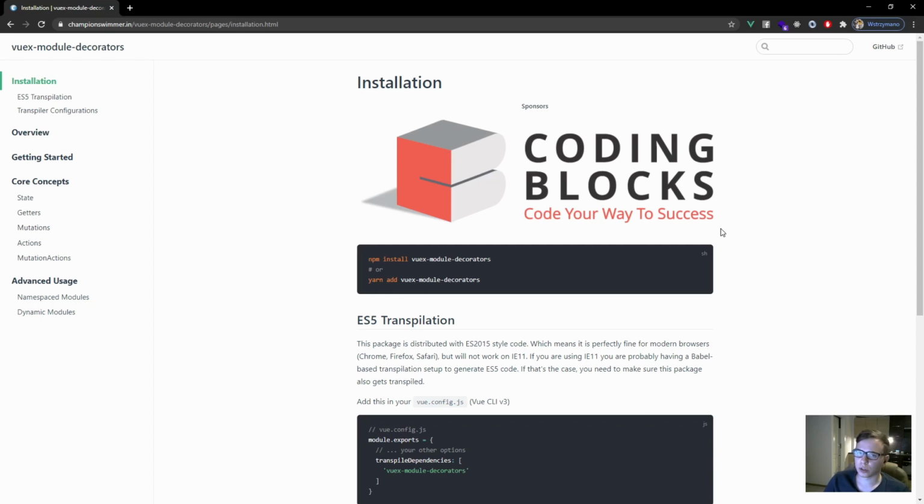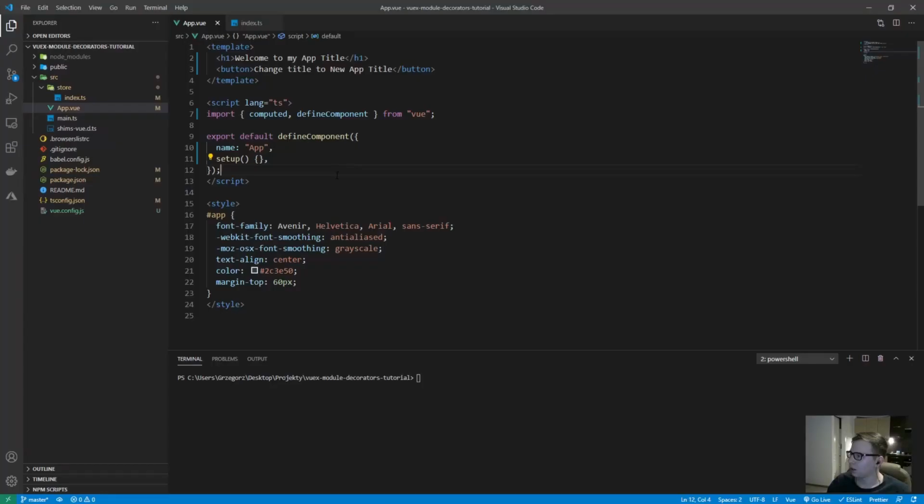Today I want to show you how to write the VueX code with Typescript a lot easier and cleaner than before using just one package called VueX module Decorators. So let's begin.